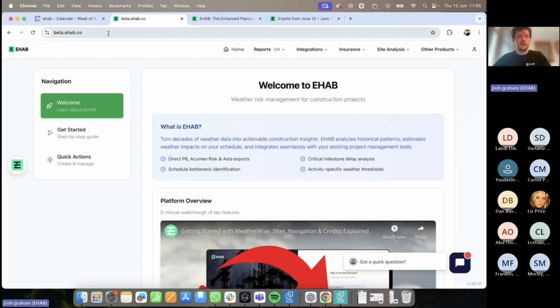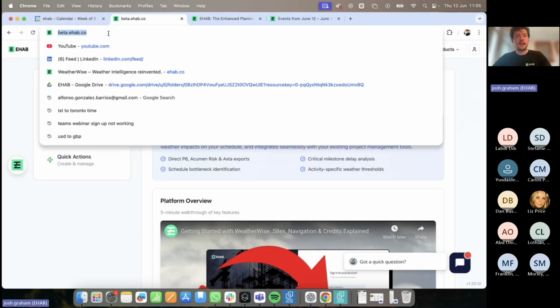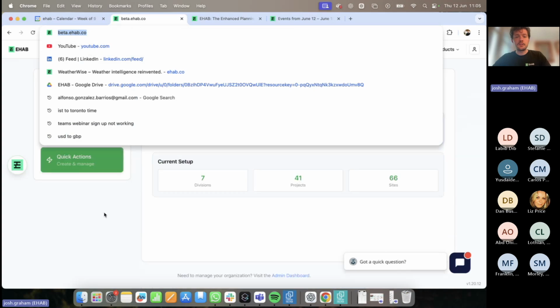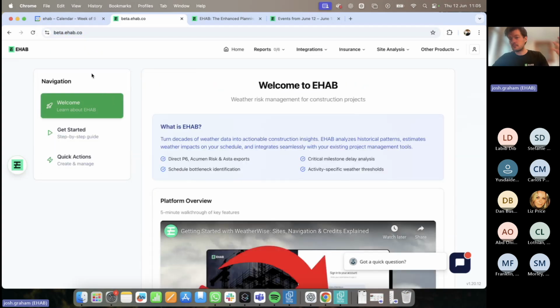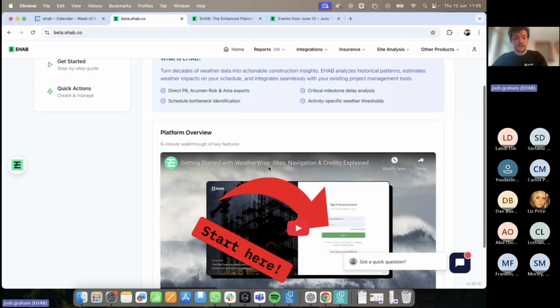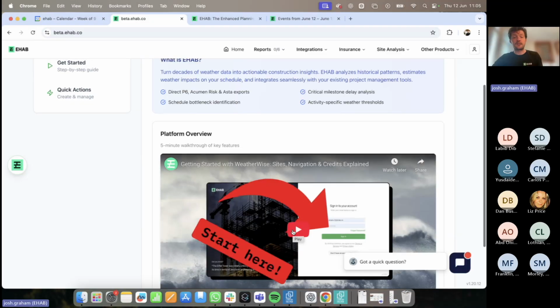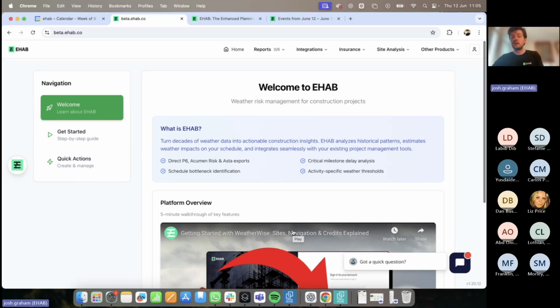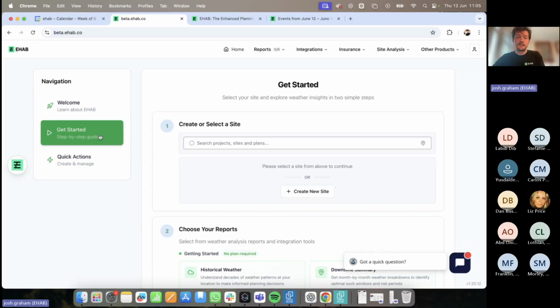So if you haven't yet already, head over to beta.ehab.co and you will notice when you log in that there's a dashboard. There's a video here. So if you need a refresher, this will probably go through some of the similar stuff that I'm going to cover. But if you need to, you can just watch it in the dashboard there.